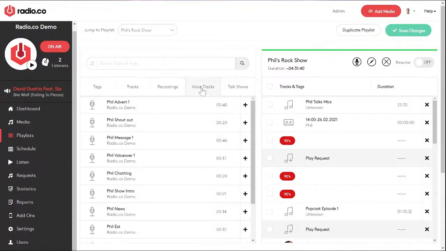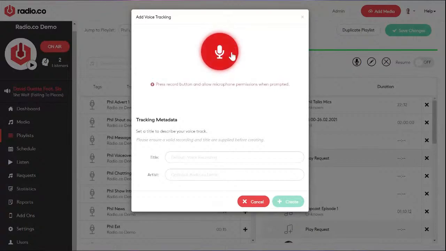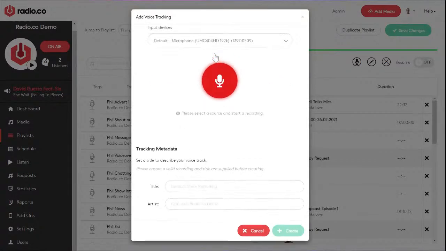Voice tracks. As I said, this will let you record vocal content up to 10 minutes in length. And to record one, there's a handy little microphone at the top. So if I click on that, click on this red microphone button, it would then ask me to confirm what input I'm using. This will be very similar to when you're broadcasting live. You just need to choose the right option from a menu. So that's the one I want to use. Click on this a second time, and it will then start counting backwards from 10 minutes.